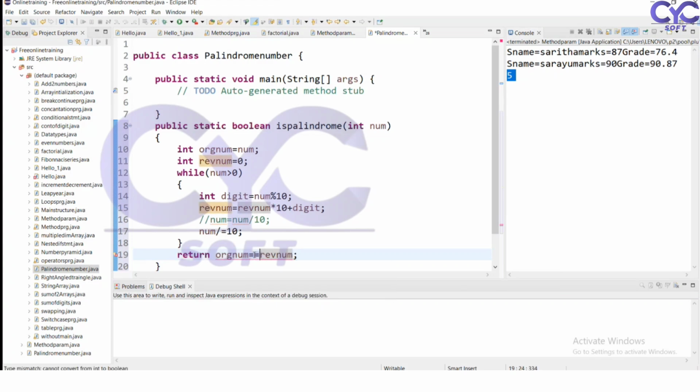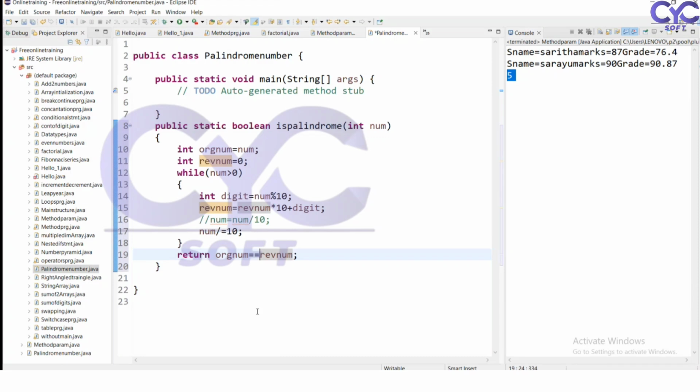Equals to is going to be represented by double equals. I want to check whether it is equal to that number or not. I want to check this one. So I have written a method and I need this method to be called in my main method. So how do I need to call this method in the main method?